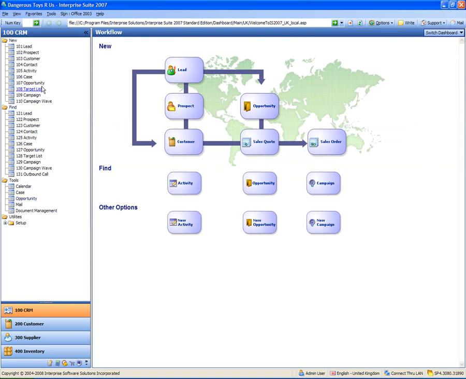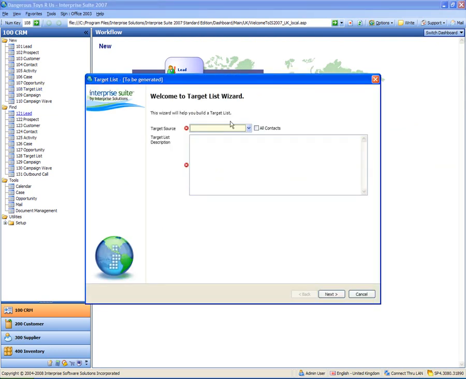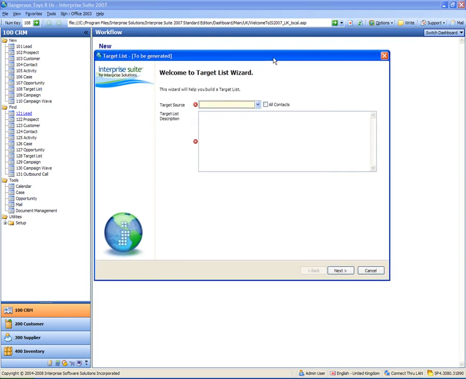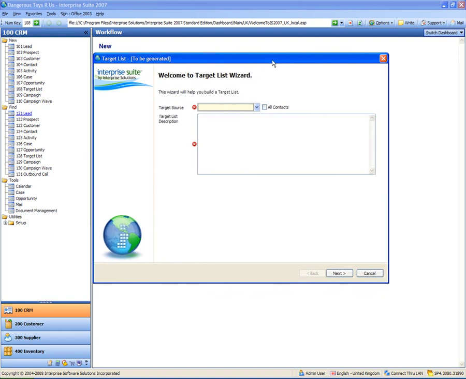Next thing I'm going to do is create a new target list. A target list is basically a list of people who maybe we want to target with our next promotional campaign. So we're going to create a target list coming from customers and prospects. Sorry, only customers, and we want all contacts, and we're going to call this UK customers.